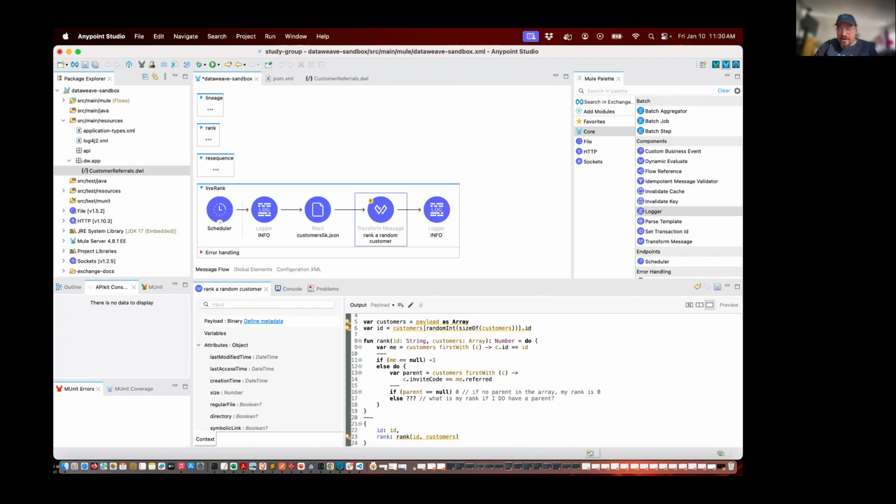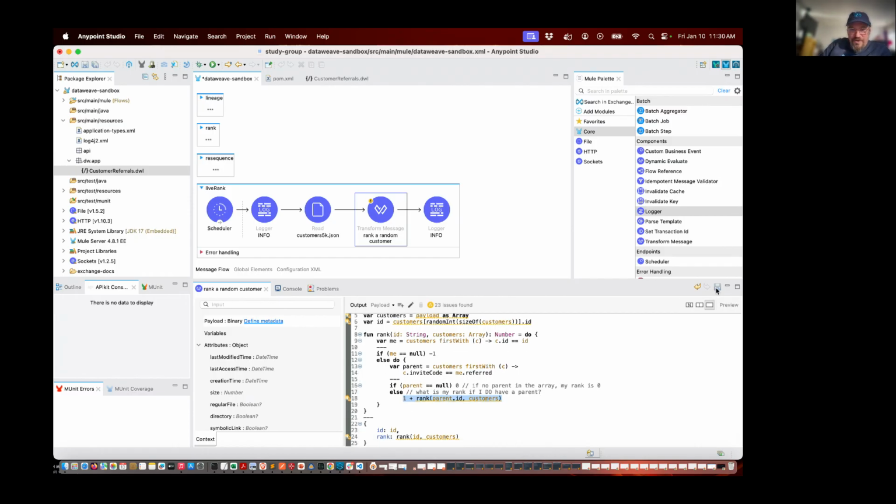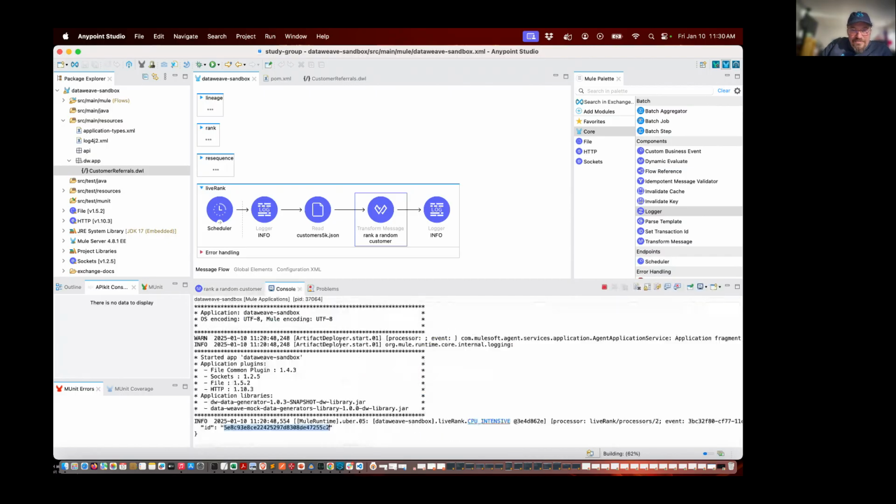So you need to add 1 to the rank of your parent. And the beauty of recursive programming is that's exactly how the program reads. 1 plus rank of parent.id customers, right? My rank is 1 more than my parent's rank. Make sense? Does that read right to you? You want to try it? You want to run it? Always run your code and see. Here we go. Let's see what it does.